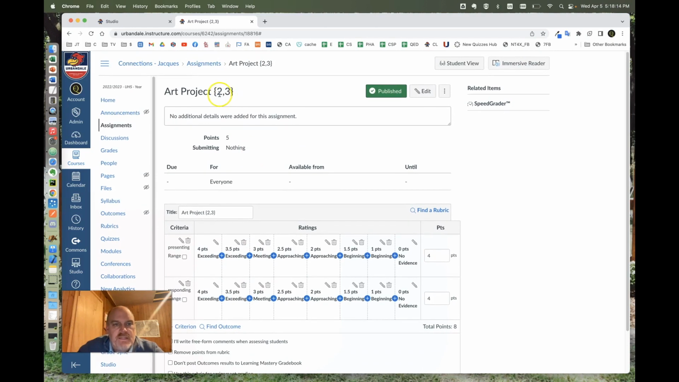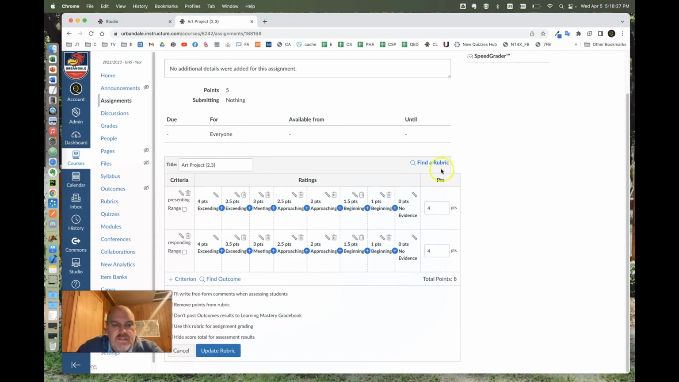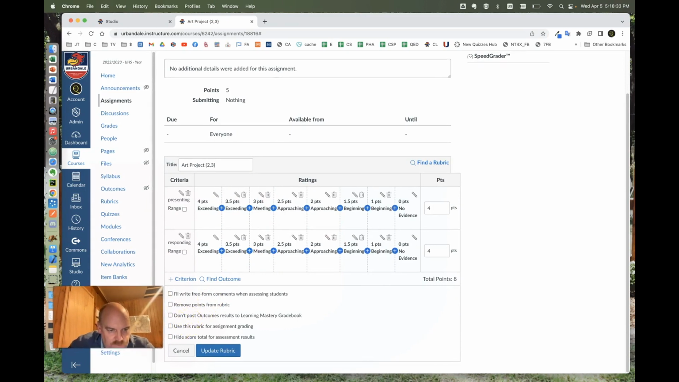So it's going to come up here and it's going to say, okay, grade number 2 first and then number 3. So this top one's going to be number 2 and this next one's going to be number 3. So these do have to be in the same order that you have them in your title project. So there's a rubric, and the only thing left you have to do here to set this assignment up is you're going to have to click use this rubric for assignment grading.